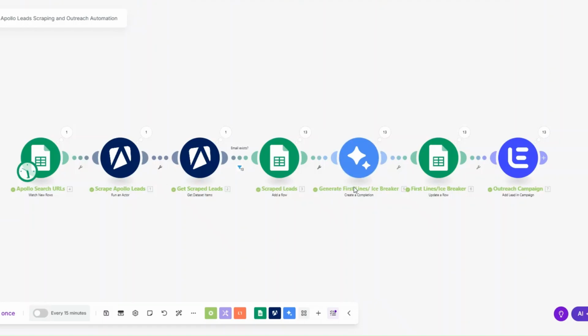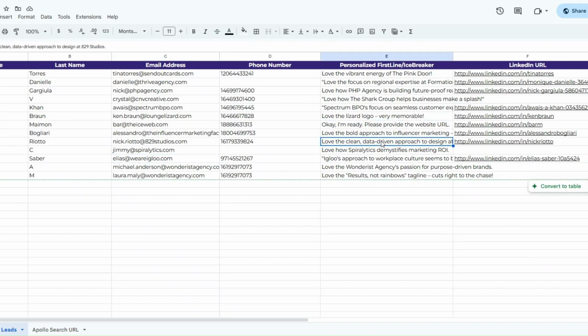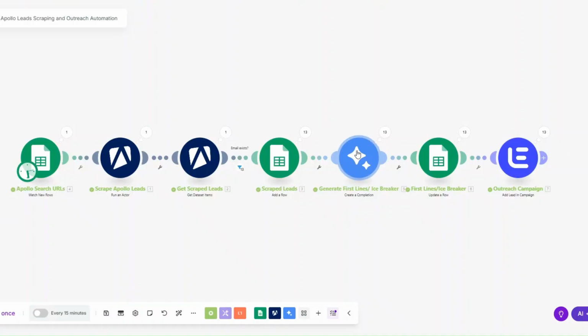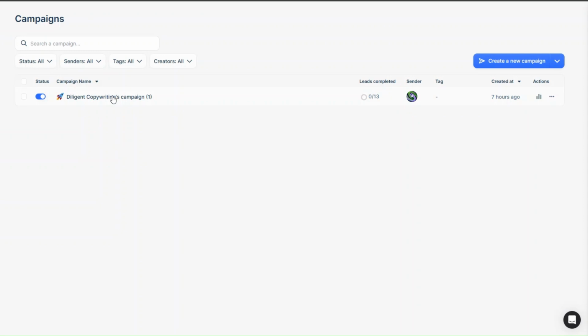Then we generated first lines from their website using Gemini, and we updated our leads with the first lines that we generated using Gemini over here. So you can see very personalized first lines generated from the lead's website. And then we added the leads' information with the first line that we generated using Gemini to an outreach campaign on Lemlist.